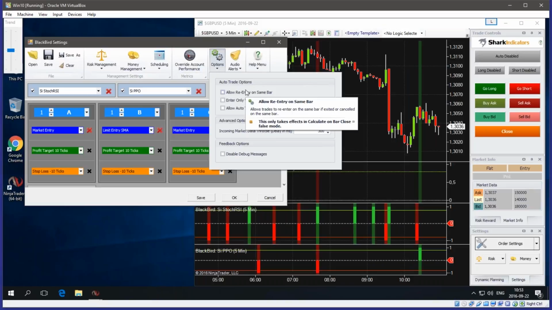All right, so by default, allow re-entry on same bar is unchecked. That means BlackBird will only take one trade per bar. And that's in the auto trading, so that doesn't apply to using the chart trader buttons.